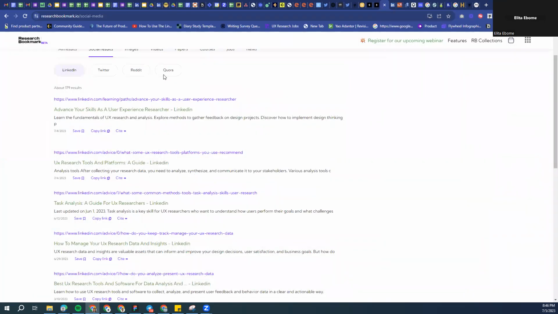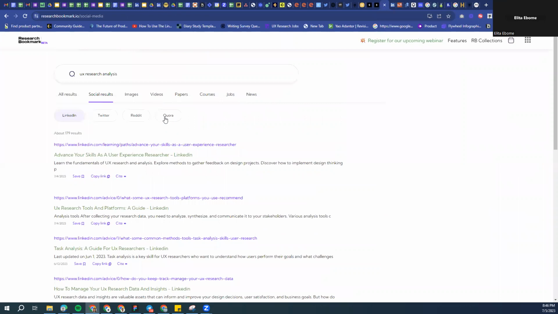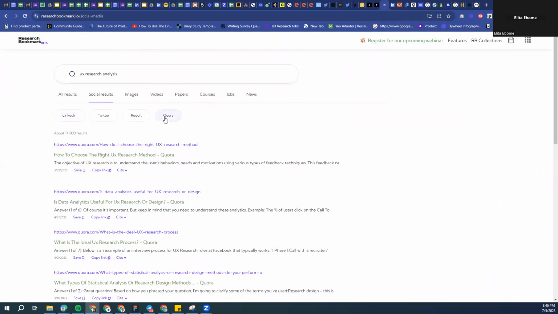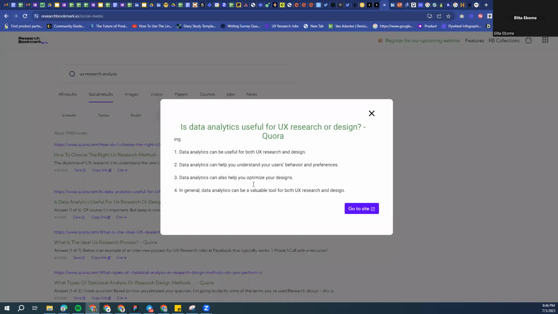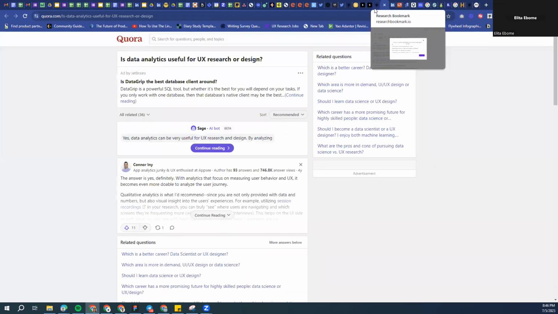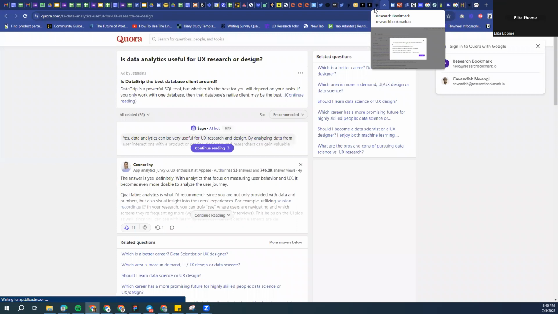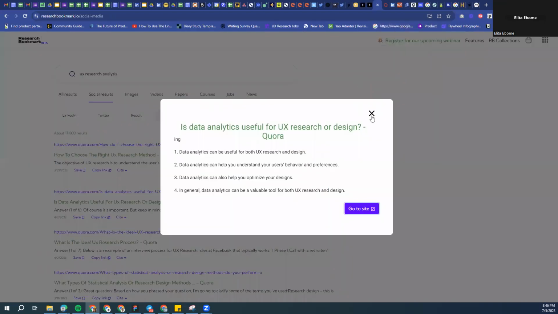If maybe he's trying to see what people on Quora are talking about when it comes to UX research analysis, you can also see that. So here there's an article that says, is data analytics useful for UX research or design, right? So knowing that Alex had a background in data analysis, this could be a search result that he could be very interested in, right? So he can now go ahead and click on go to site, and then he's taken to that particular post on Quora, and he can see what people are saying when it comes to data analysis and its relation to UX research and design.